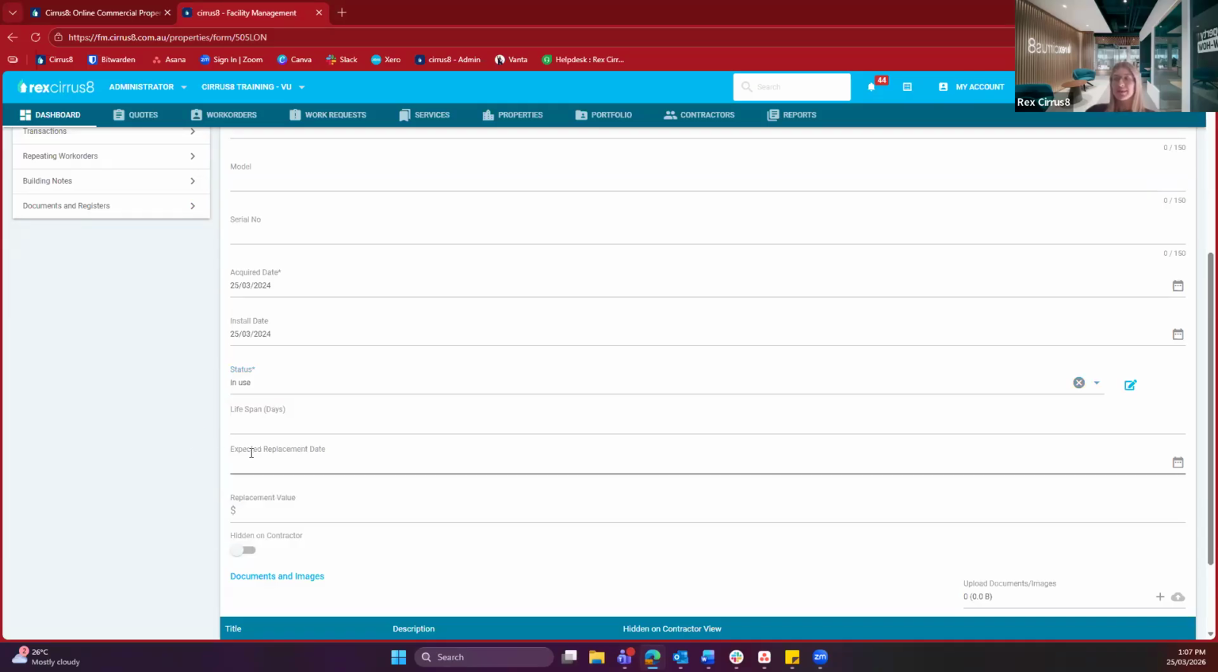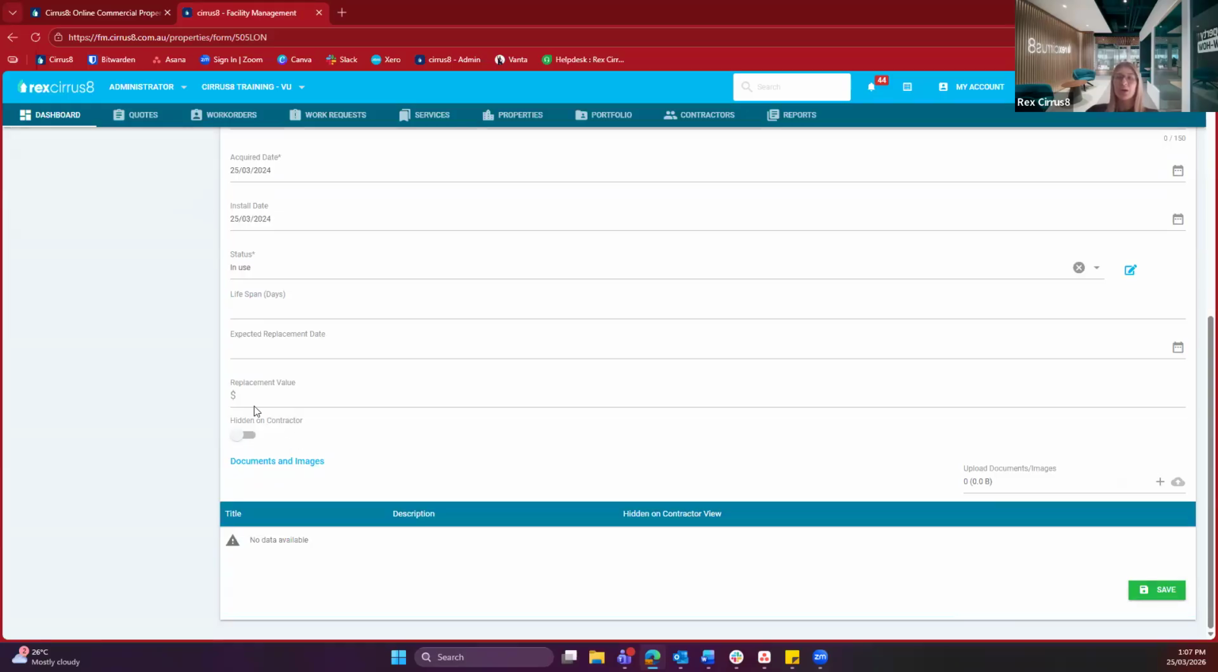Lifespan, expected replacement date, and replacement value are not required fields. So if you are unsure of that information, again, leave that blank. Your hidden on contractor. Now, what that essentially does is, if you have any documents or images relating to this HVAC that you do want to upload, but you do not want them to be accessible to the contractors, make sure you toggle this on before uploading that. Once you are happy with what you've entered in with your asset here, you then can select to save.